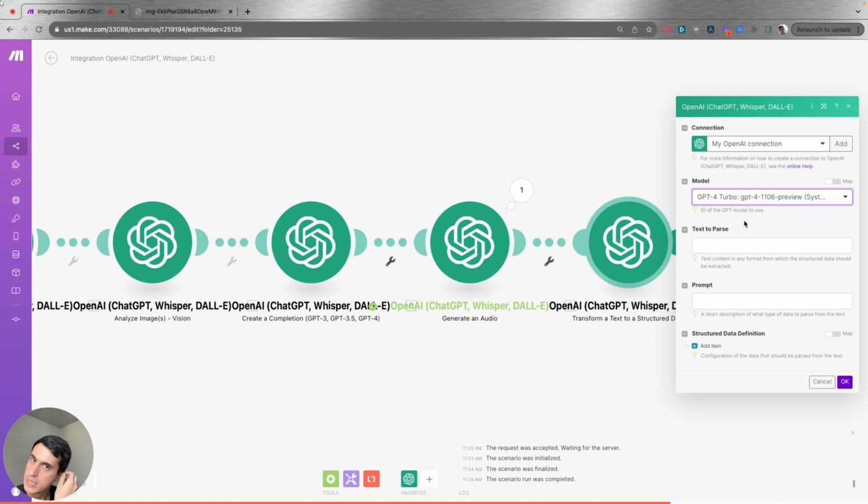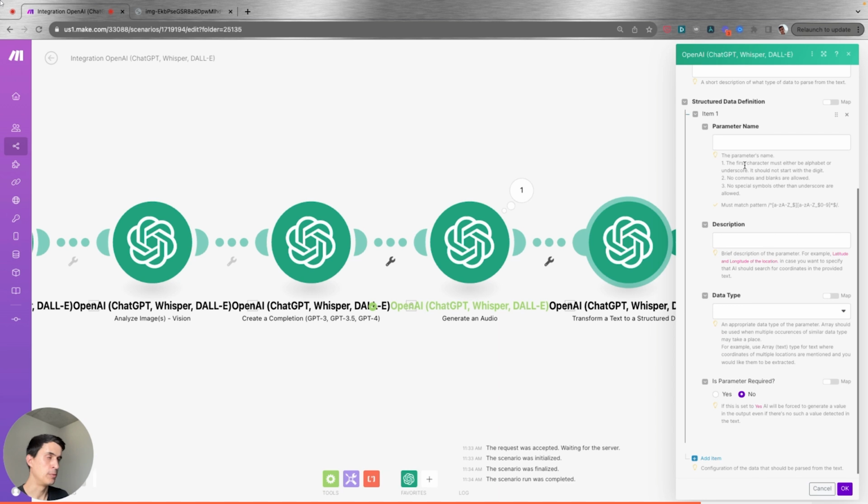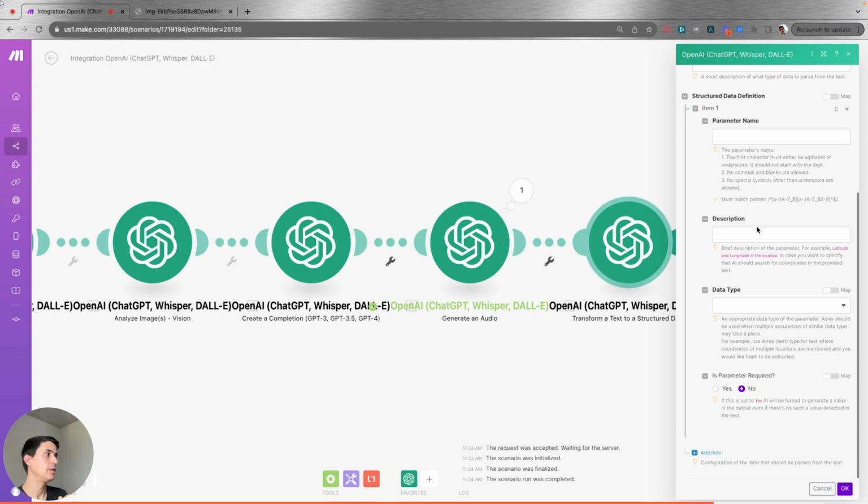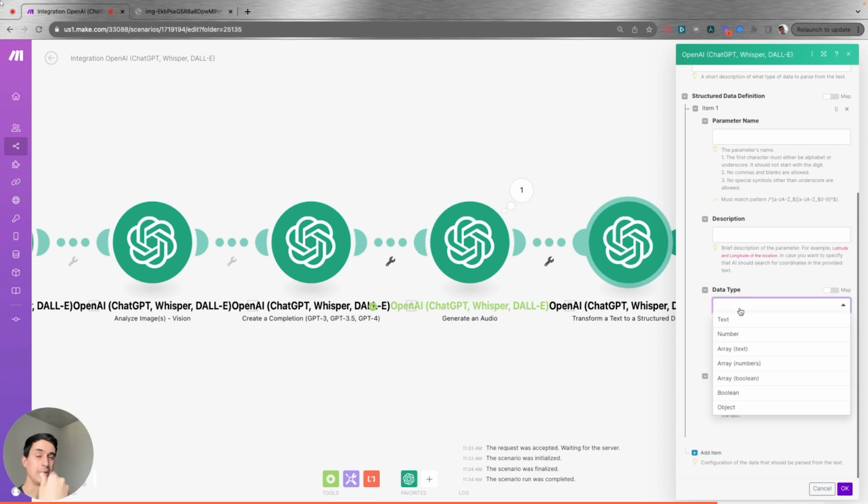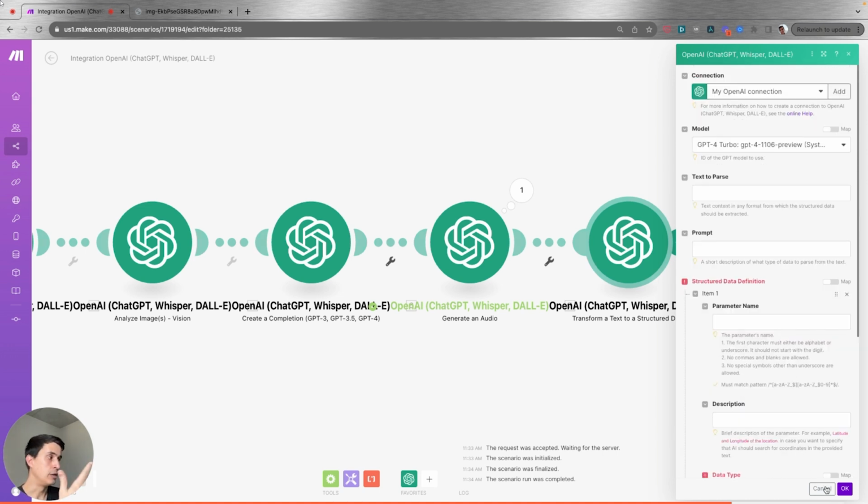So you have now the GPT-4 Turbo available, the text that you want to parse. So you can add any type of text that you want, the prompt, so the description of how you want to structure the data, and then of course the parameters itself. So you should add the name of the parameter that you wanna pass through this, the description, and the data type, which is gonna be text, a number, an array or other type of data here. Then you can run this.